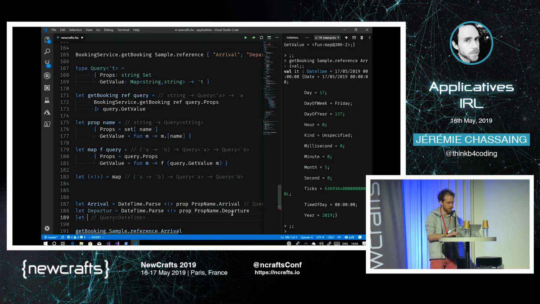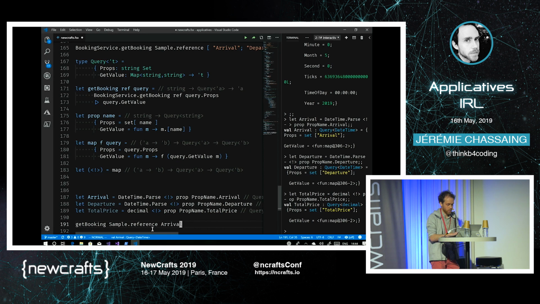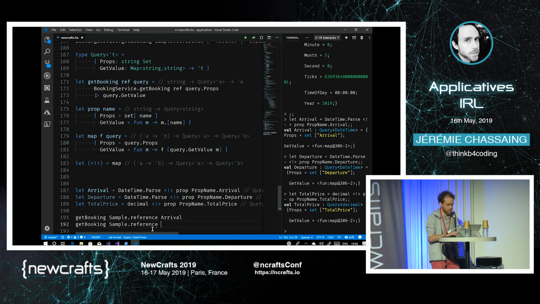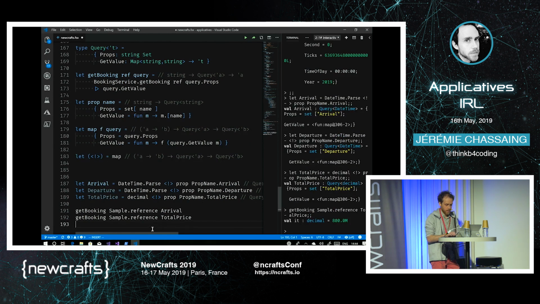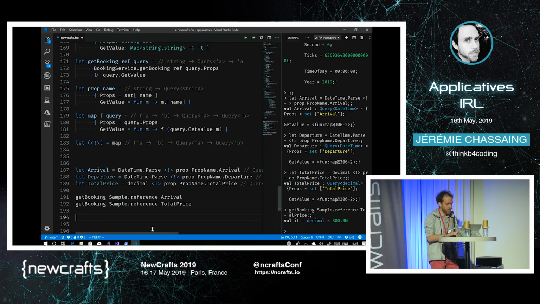Departure, and I can define it with an E, and total price. Total price is a bit different because it is a decimal, but I have a small function called decimal that converts a string to decimal. I can just use it with the prop name and total price like that. So here I can also ask for total price like that.